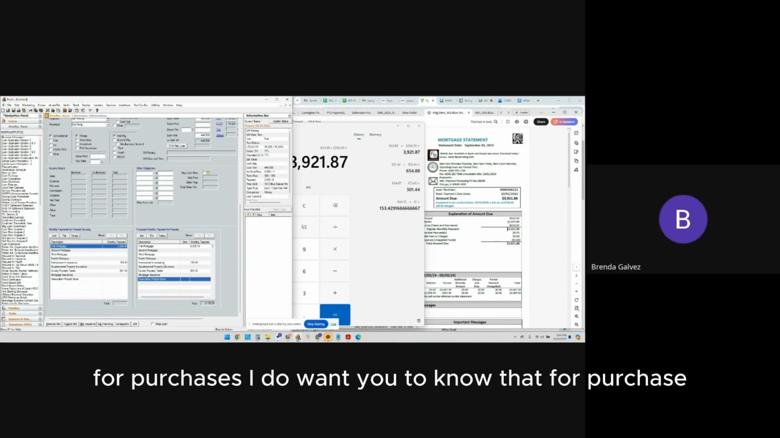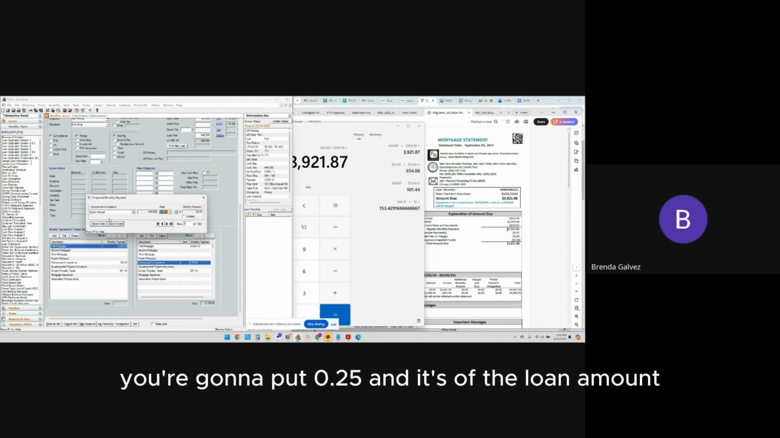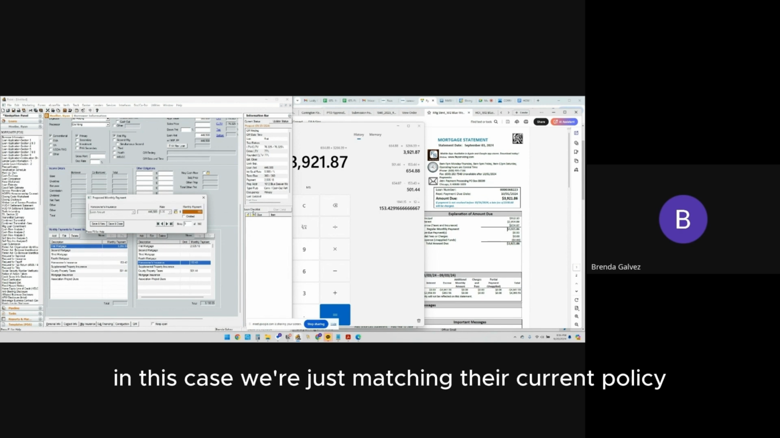For purchases, I do want you to know that we update the rate here. If it's a condo, you're going to put 0.25 of the loan amount, or if it's a single family, you're going to put 0.35 of the loan amount. In this case, we're just matching their current policy.